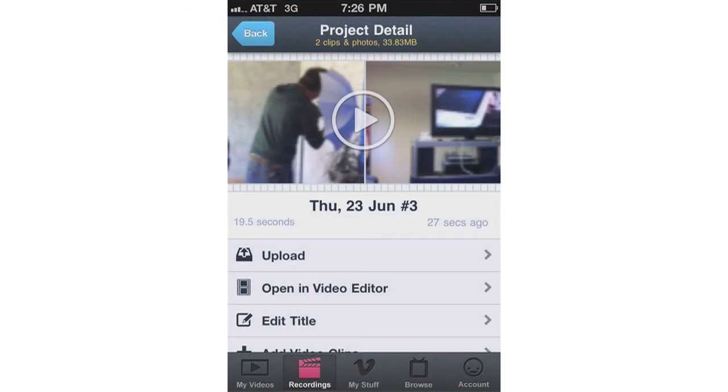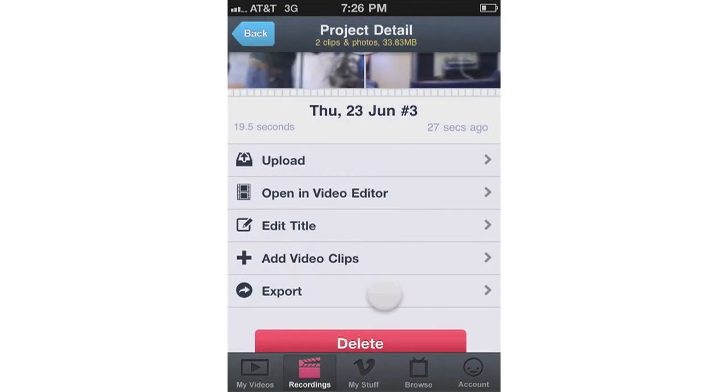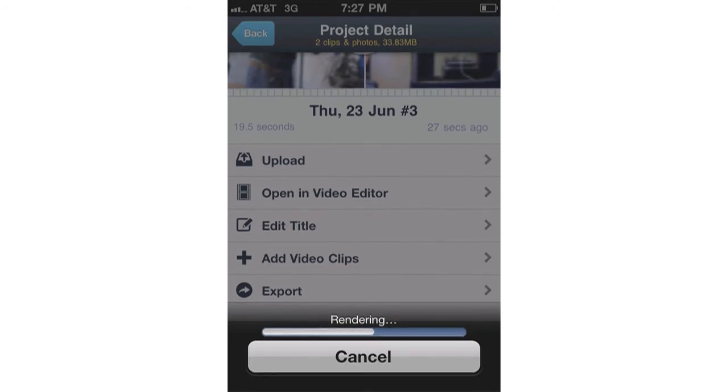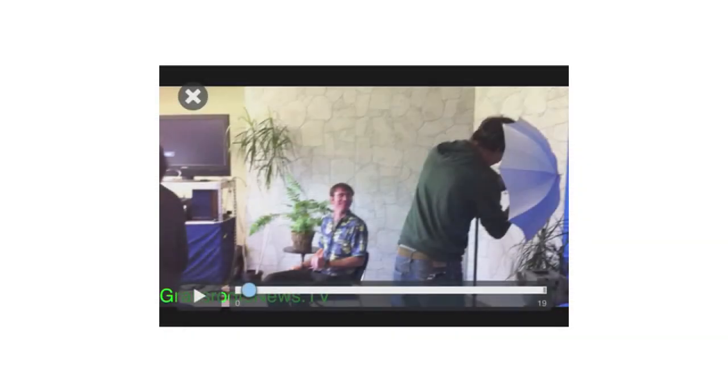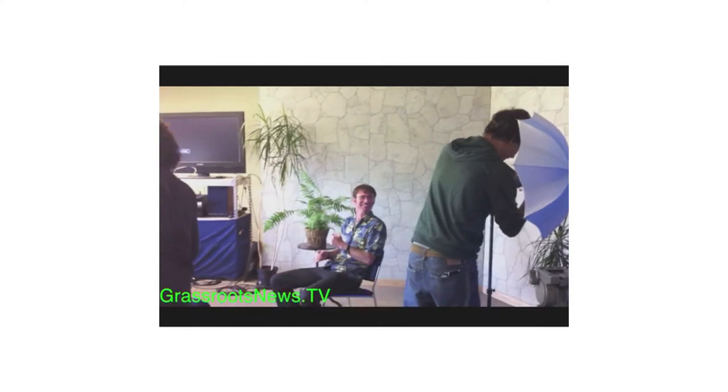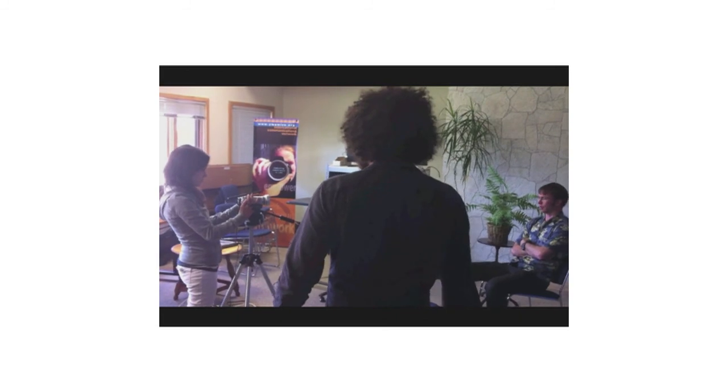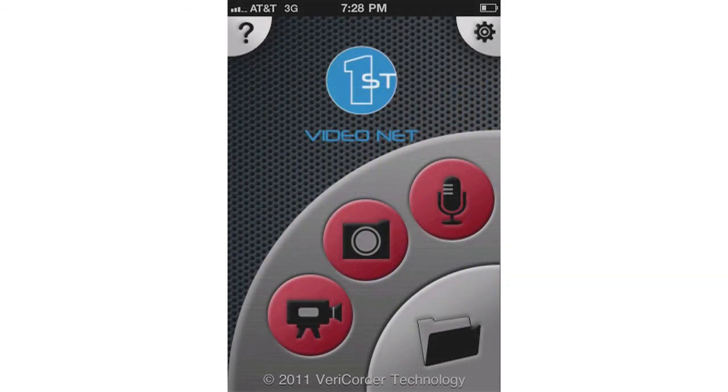When you're finished, export to the camera roll. Vimeo is great for a simple report, but if you want to do something more complex, like an interview or multiple cutaways, consider looking at a desktop program or the First Video by Vericorder app.